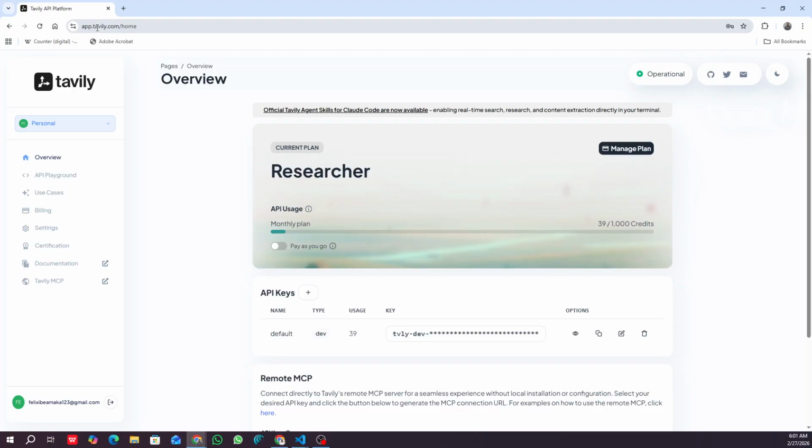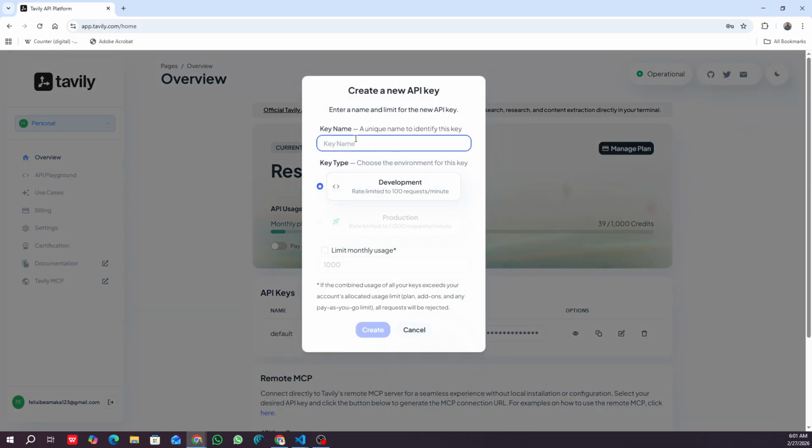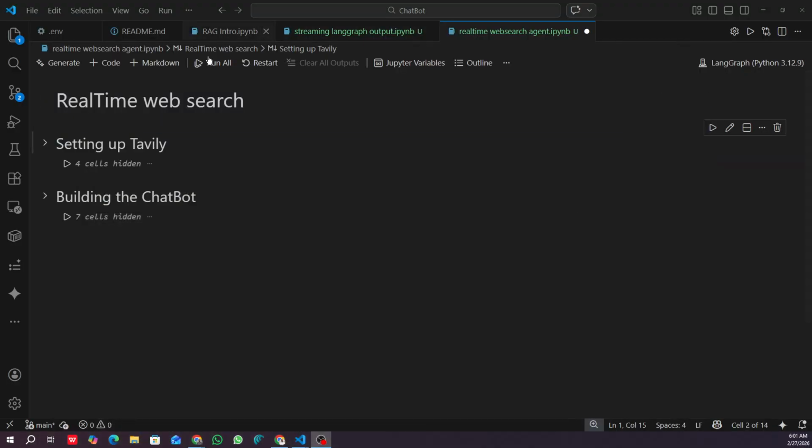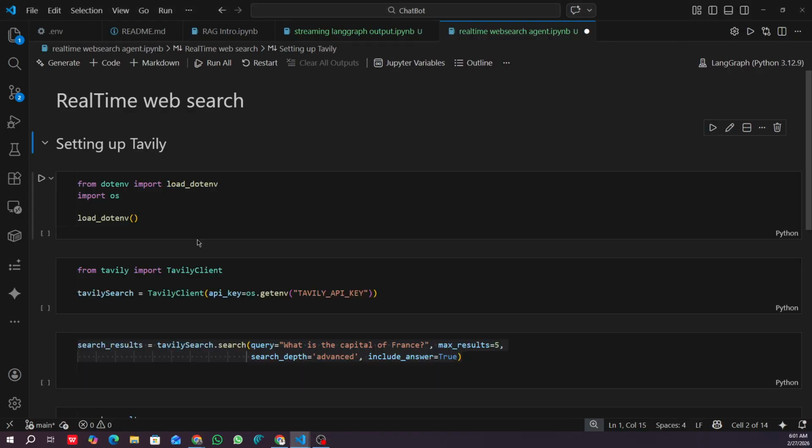It's very straightforward. You log into your account and then you create an API key. You can click plus here and then create an API key, and copy the API key. I have one API key here, so copy the API key and bring it into your code. Set it up in your environment variable. So the variable is going to be TAVILY_API_KEY, just like this. Now that's all you need to do.